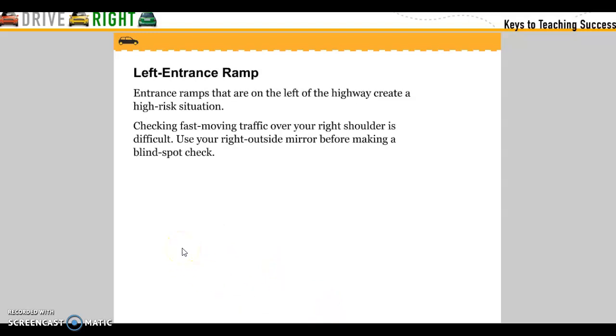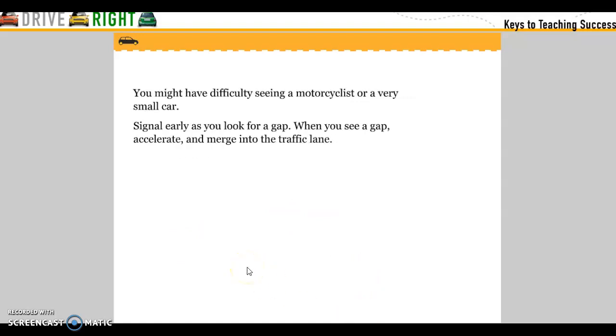Left entrance ramp. Entrance ramps that are on the left of the highway create a high-risk situation. Checking fast-moving vehicles over your right shoulder is difficult. Use your right outside mirror before making a blind spot check. You might have difficulty seeing a motorcycle or a very small car. Signal early as you look for a gap. When you see a gap, accelerate and merge into the traffic lane.